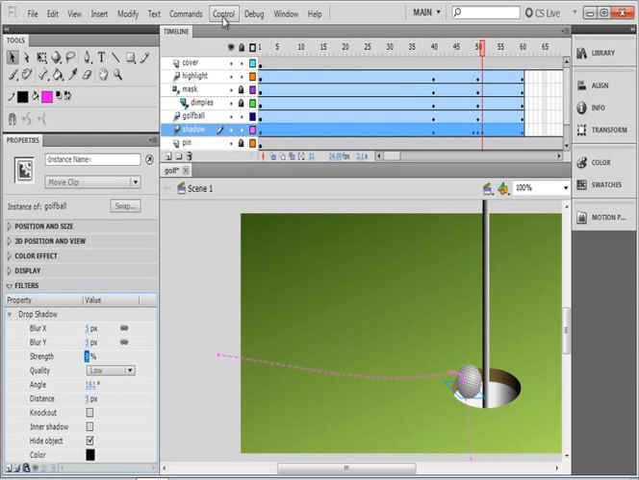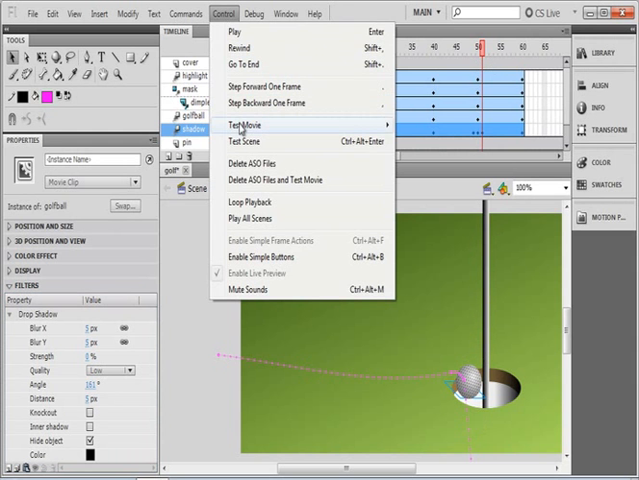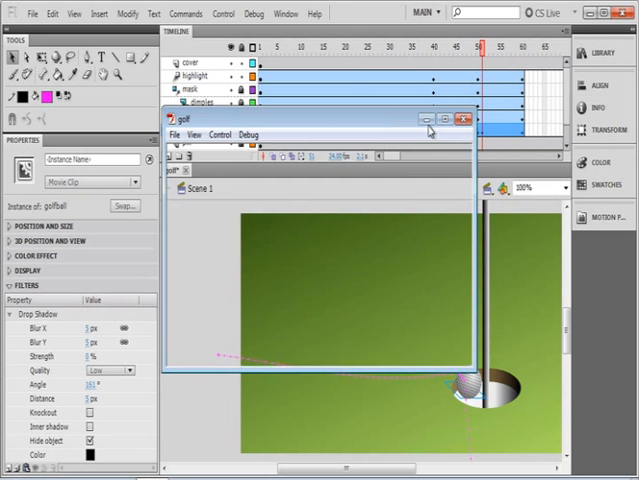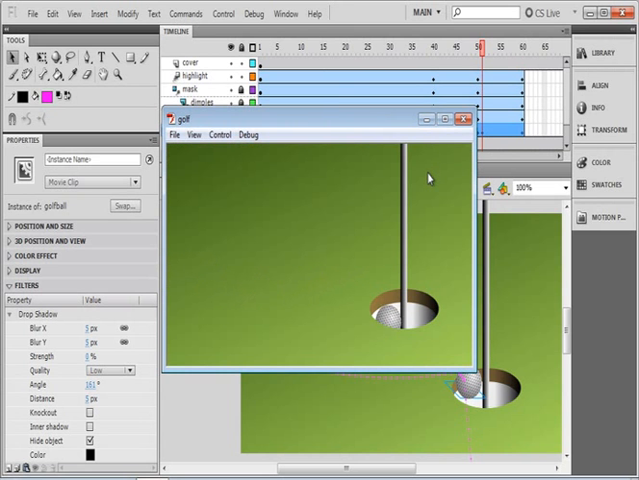Let's try a test movie just to see how everything all looks together. Once again, I'll choose Flash Professional. That will open up our animation, and then you can see it drop right into the hole. Let's close that on up.